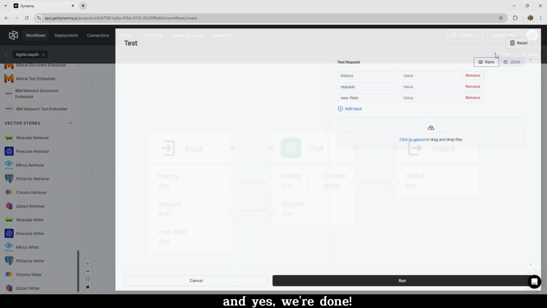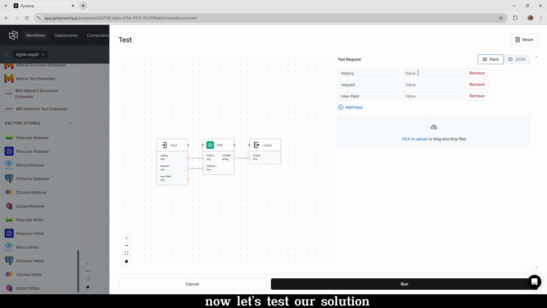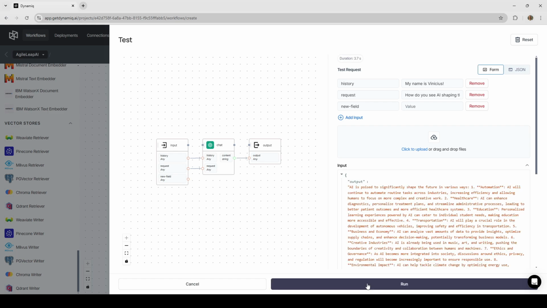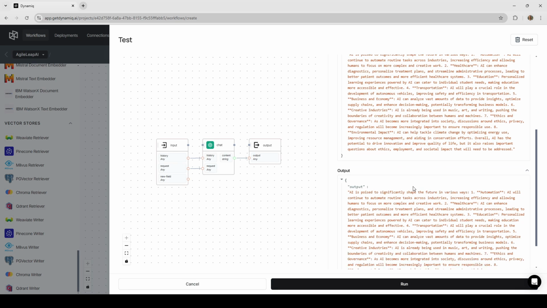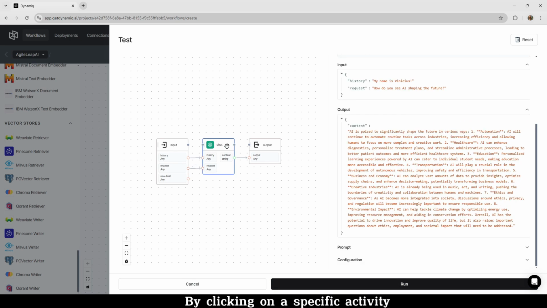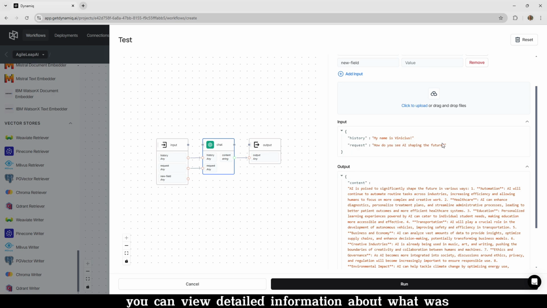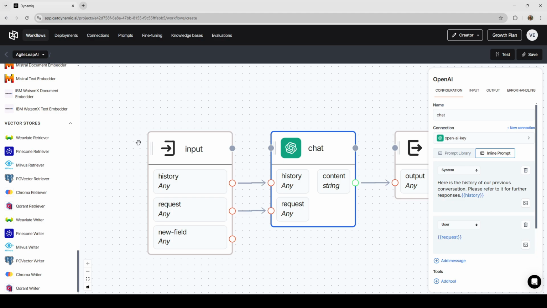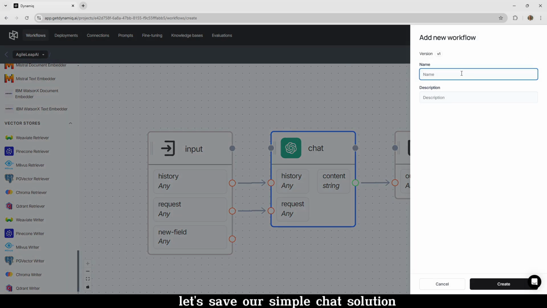And yes, we're done. Now let's test our solution by clicking the test button located at the top left of the page. We'll set the history and enter the request question. That's it, our bot is ready to go. Easy, right? By clicking on a specific activity, you can view detailed information about what was processed. Now that everything looks great, let's save our simple chat solution.